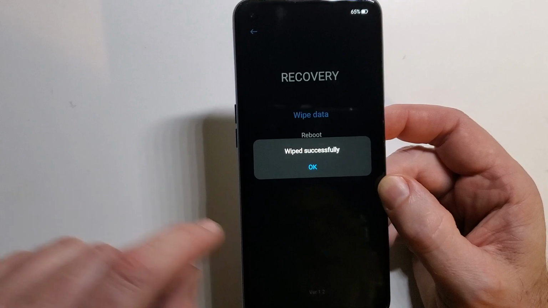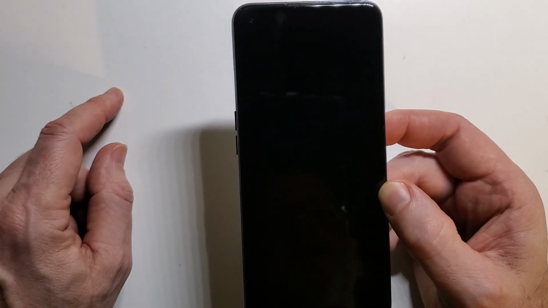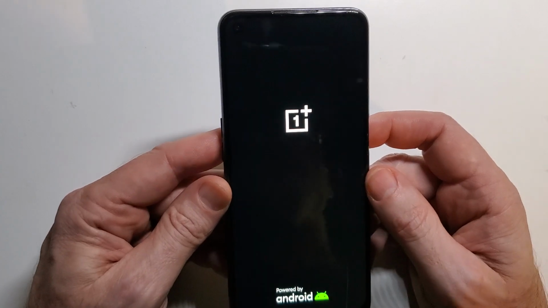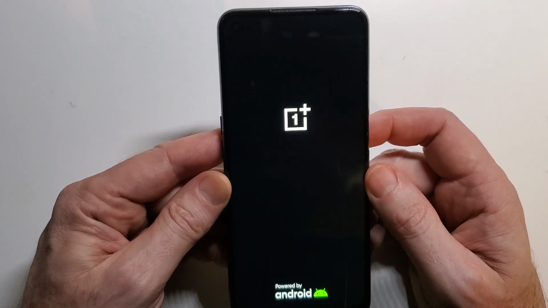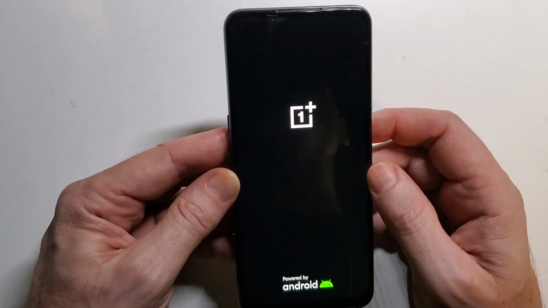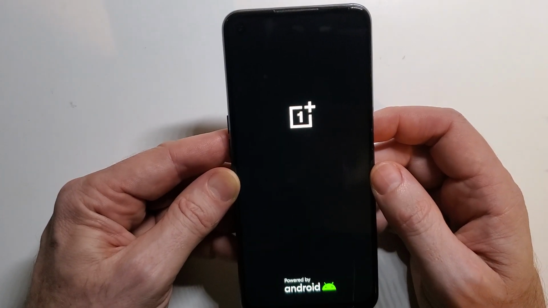And the wipe is successful. So now it'll power back on, and that is how you hard reset, factory reset your OnePlus N200 5G in the event that you have lost your pin.